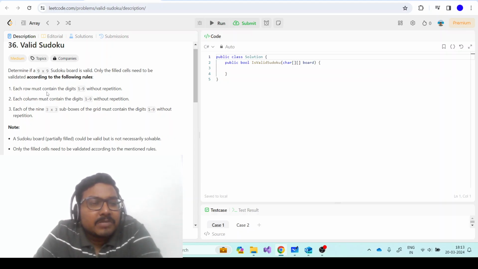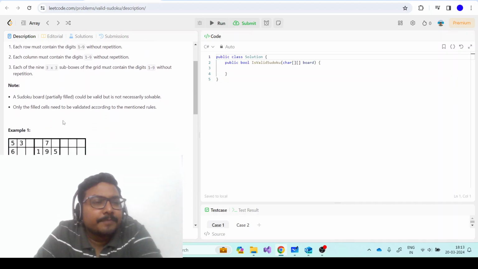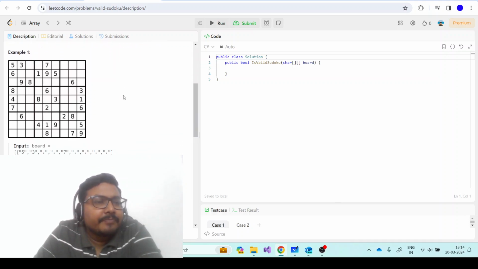Each row must contain the digits 1 to 9 without repetition. Each column must contain the digits 1 to 9, and each of the nine 3 cross 3 sub-boxes of the grid must contain the digits 1 to 9 without repetition. Note, a Sudoku board partially filled could be valid but is not necessarily solvable. Only the filled cells need to be validated according to the mentioned rules.